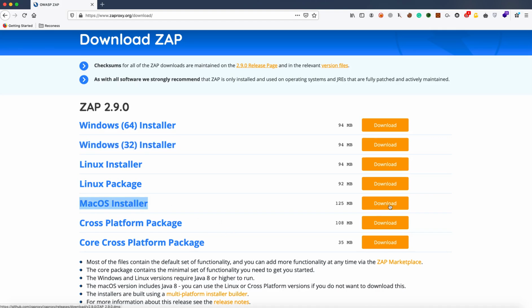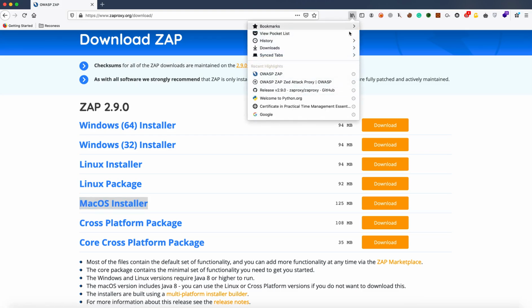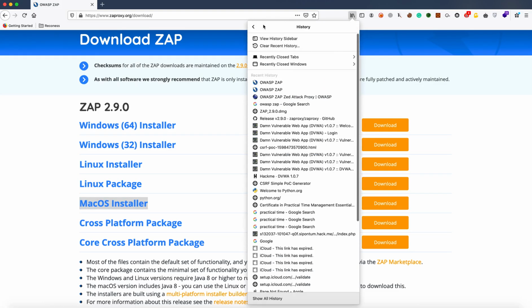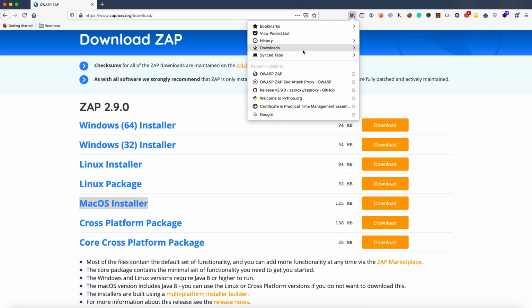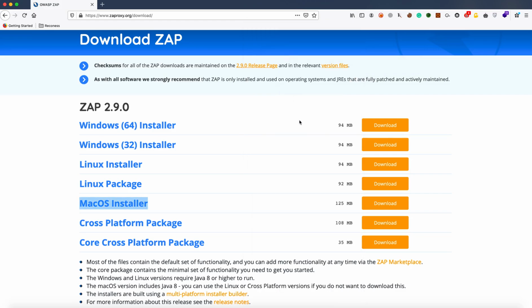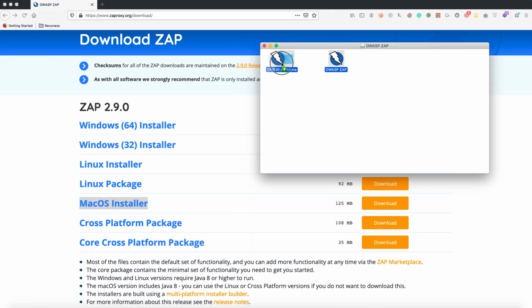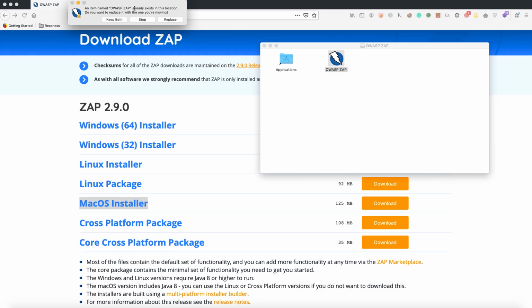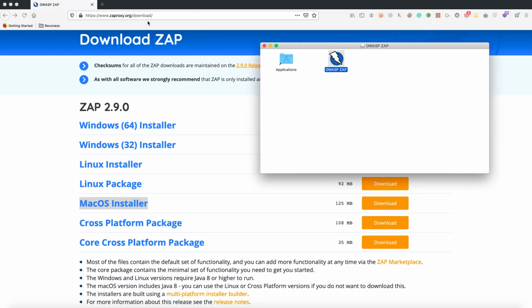I just need to click on download. I have already done this. Let me show you in my downloads, and you can see it over here. If I need to install it, I just need to double click it and drag and drop it over here. It is going to ask me to replace, so I'm not going to replace it, and I'll just stop it.